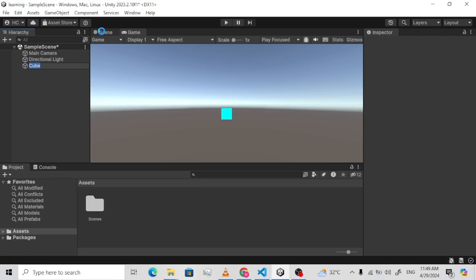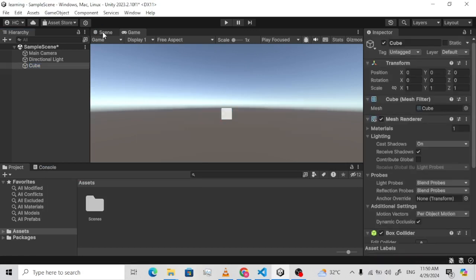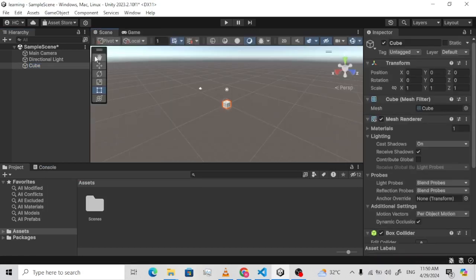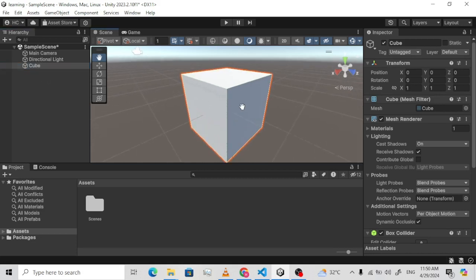So we go over to our scene over here. We are going to see our cube. So this is our cube right here.